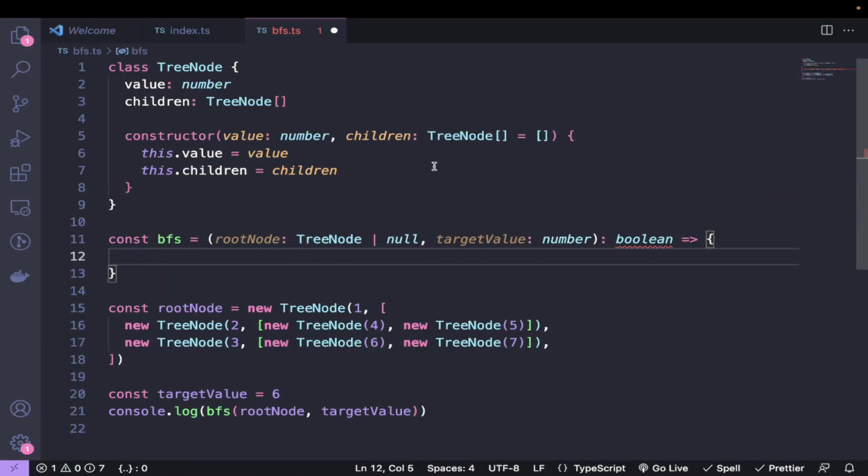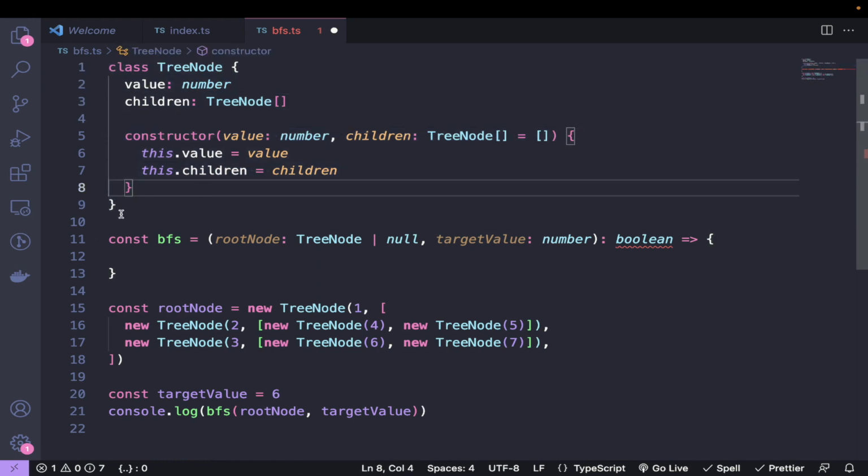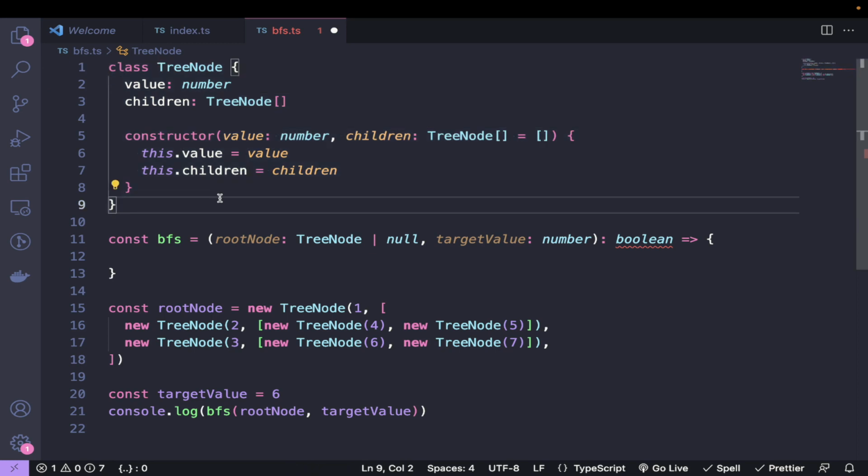If you haven't seen the previous video where we implemented a tree, make sure you watch that, because this is the class tree node, which we're going to reuse for the BFS video that we're doing here. So we wanted to answer the same question as the last video, but using breadth first search.